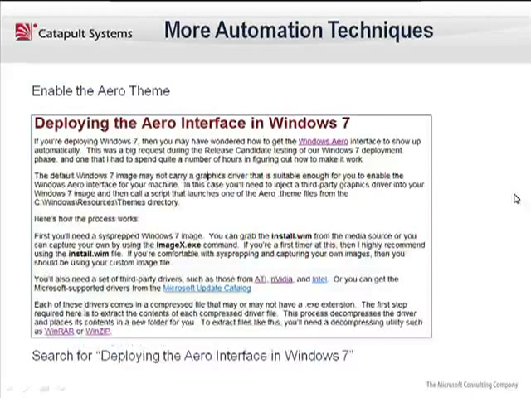And there's also deploying the Aero interface. If you've deployed Windows 7 a few times already, you've noticed that Windows Aero really won't enable itself by default, even if you've incorporated the right drivers. So if you want to learn how, I've written a nice article on how you can deploy the Aero interface in Windows 7. Basically, you have to inject all of your video drivers, and then you create a custom theme that you call during your answer file execution that will enable the Aero interface as you log in for the first time.